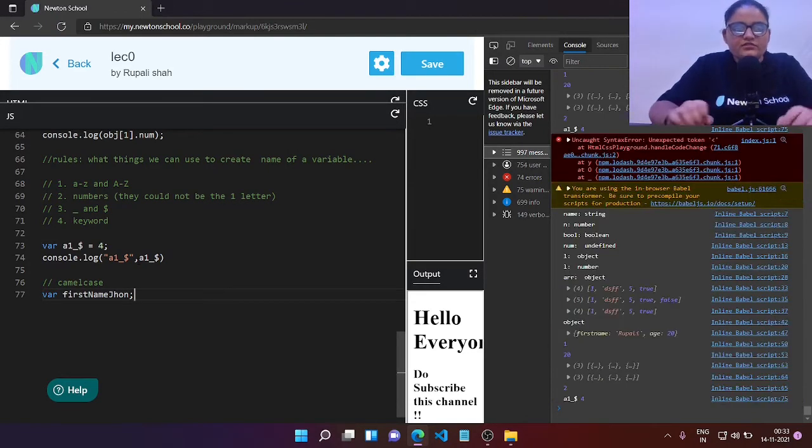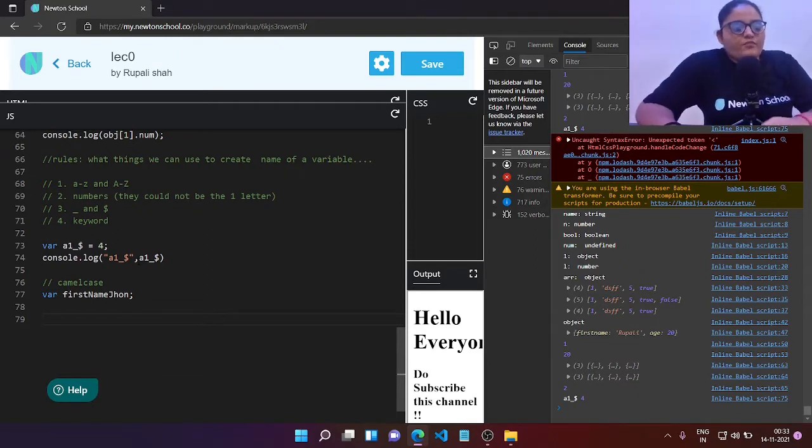Some of the rules that you need to keep in your mind, and these four rules are very necessary. You need to follow these four rules, or otherwise you would be having a lot of errors. And this camel case is just a convention, which helps other programmers to understand your particular code, what you are trying to say. So this was all about variables.